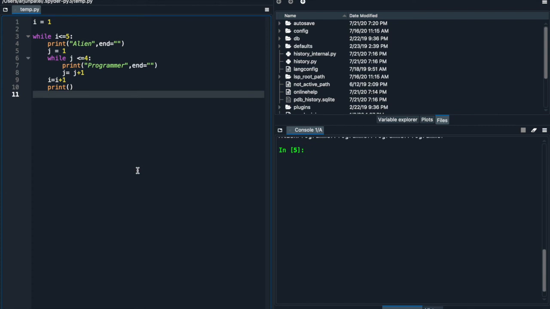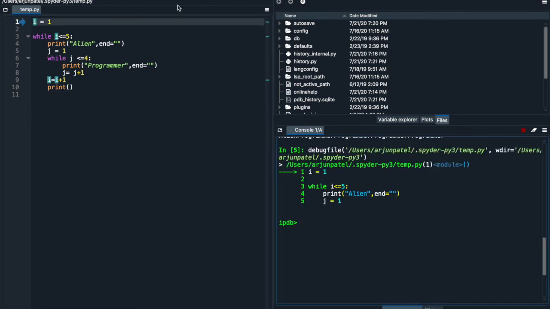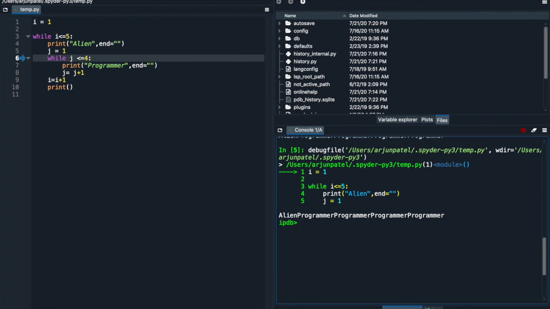If you want to know how printing works with the help of a loop, then simply debug this code. Press here, and it goes line by line. You can see this first loop is running now. It goes to the second loop, then one time prints alien. Now programmer will print 4 times, and then it indicates the second iteration of the other variable, like it came for 1 and now it comes for 2. Then this alien for the first time, programmer for 4 times. So it's simple.